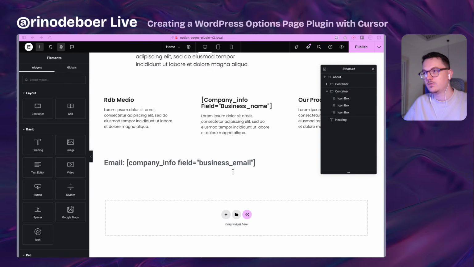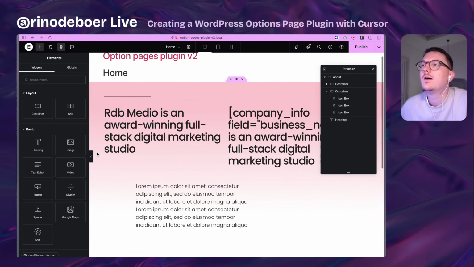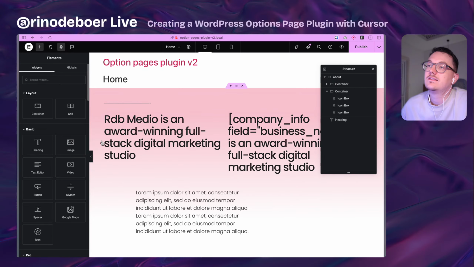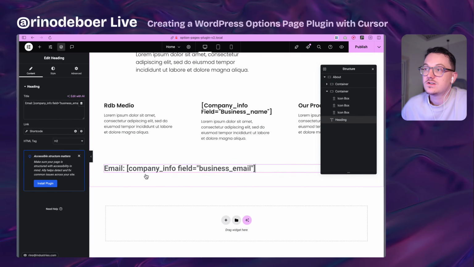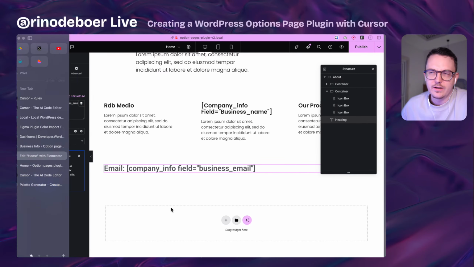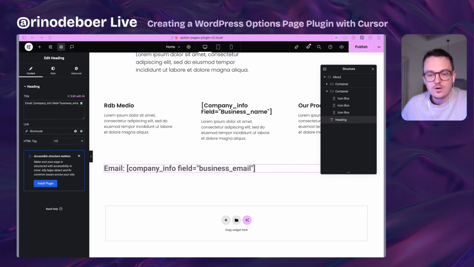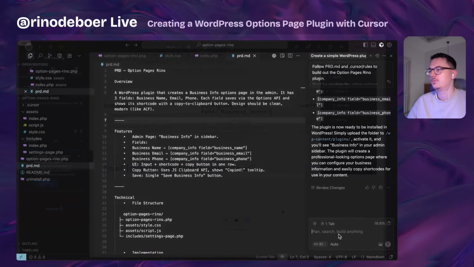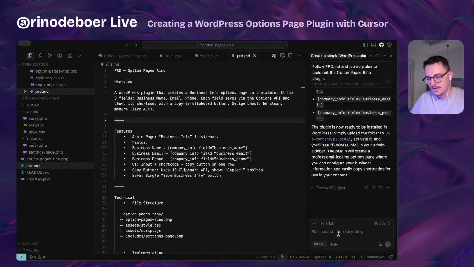Wait, I want to try one more thing. Where is it saved? Yeah, I don't know. Okay, it works. That's great. So now we also want to add the functionality so we can use the dynamic tags feature in Elementor. So you know what? Let's just try Cursor. I think Cursor is smart enough. Okay.